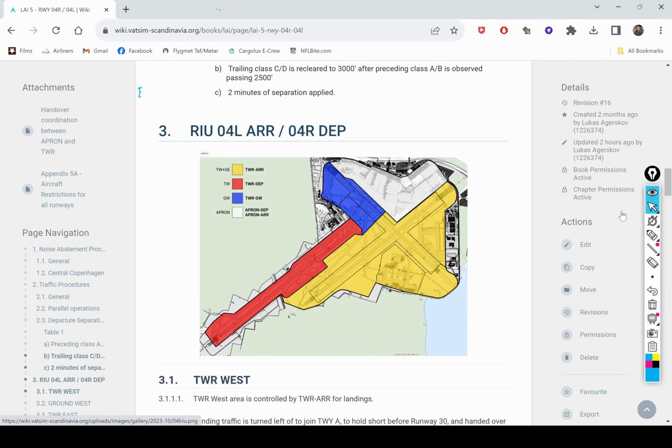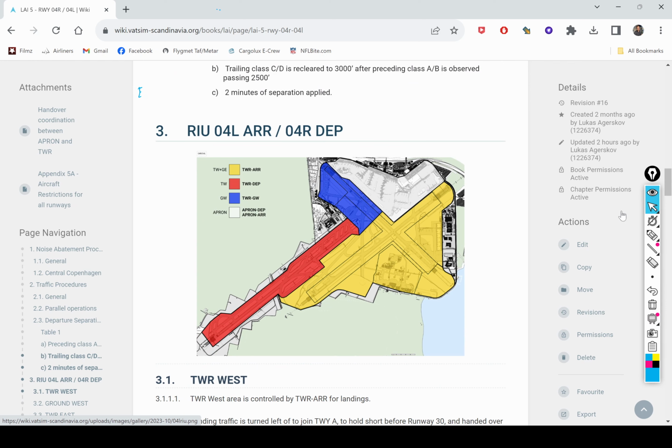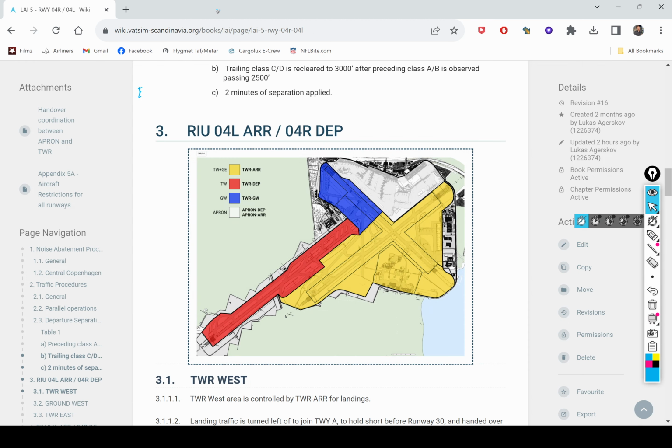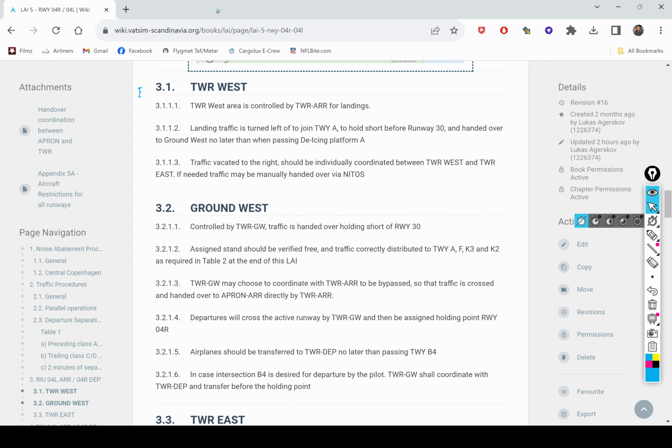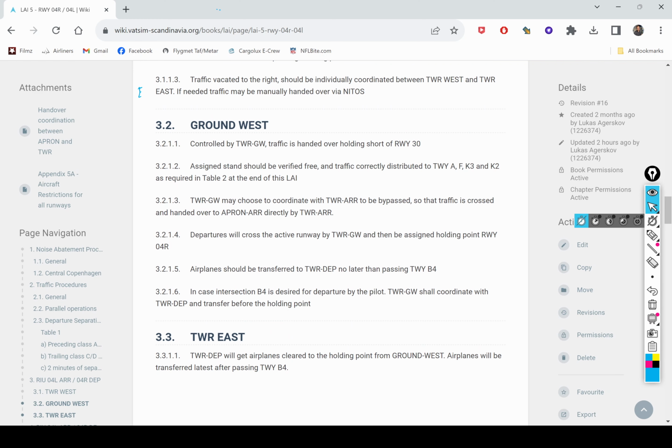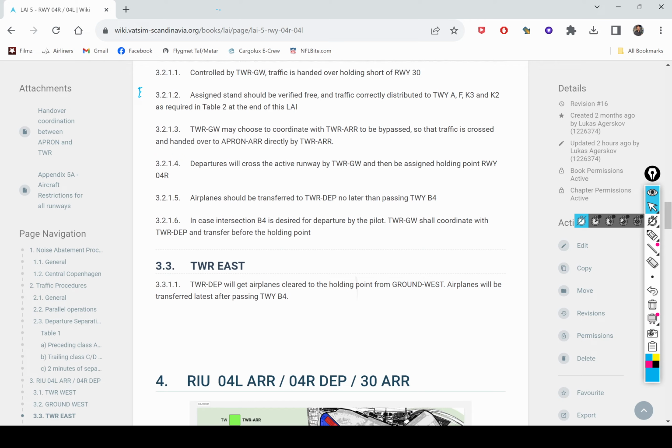So that means that basically ground west and tower arrival can coordinate, so instead of holding short of Alpha and then being crossed, there is a chance to just bypass completely and head straight over to the apron. So we're allowing these kinds of coordination measures to make life a little bit easier.